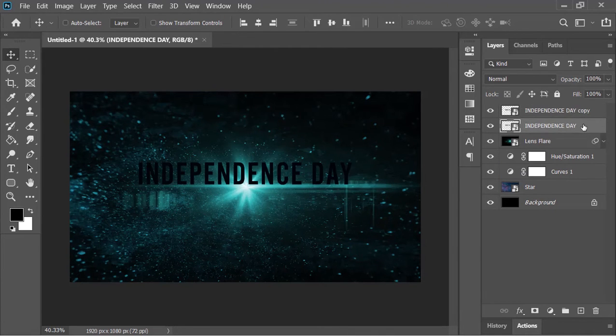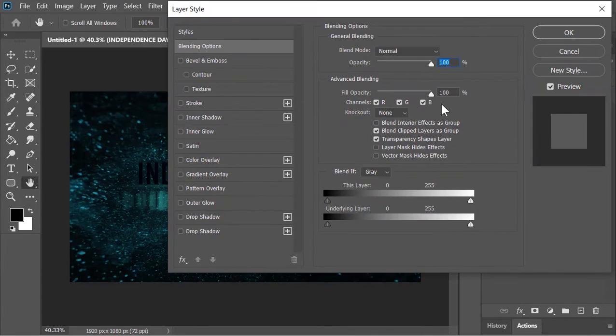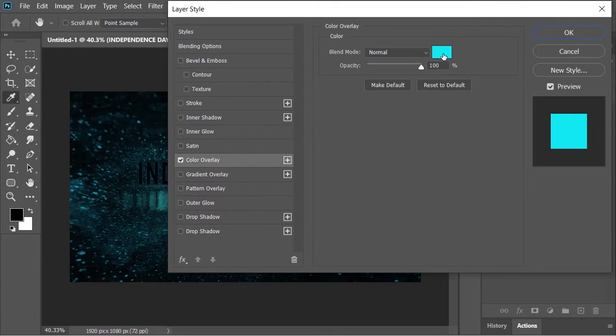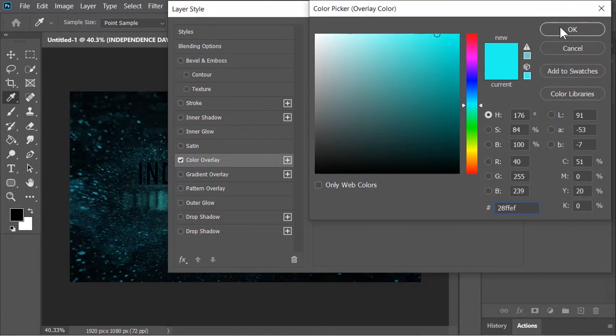Select the bottom layer, right click on it and choose blending options. In the layer style menu, click on color overlay. Click here and then pick any color that you like. Make sure the color is matching the background.